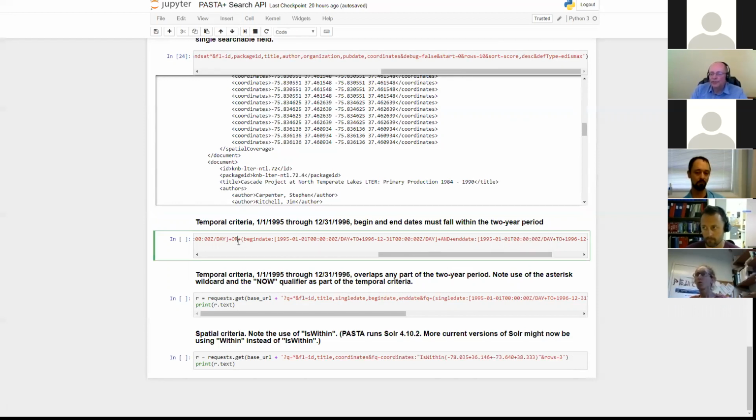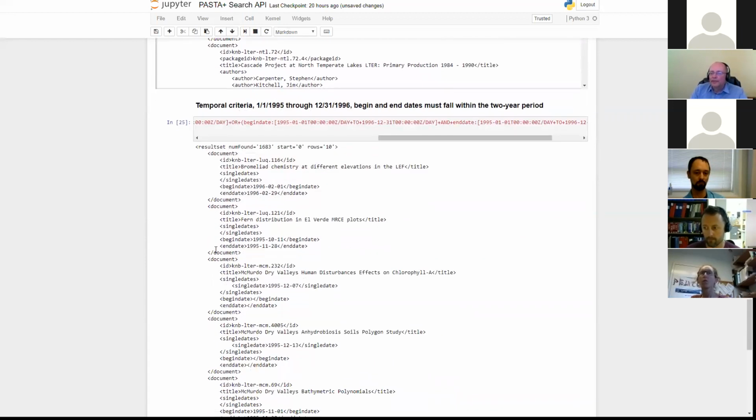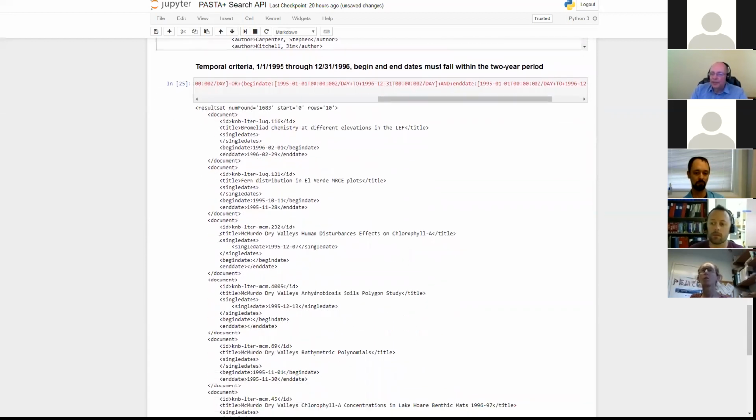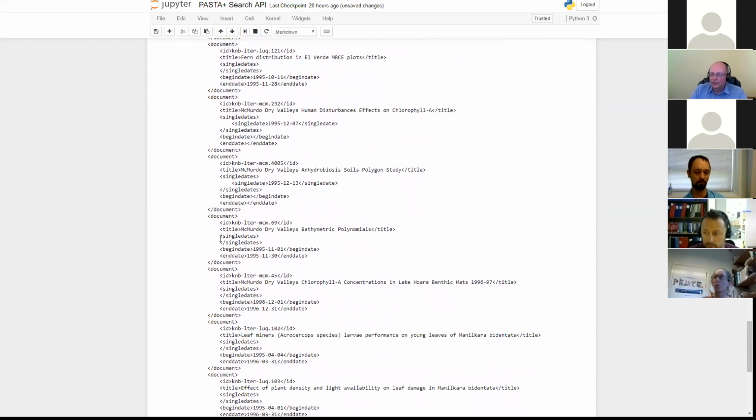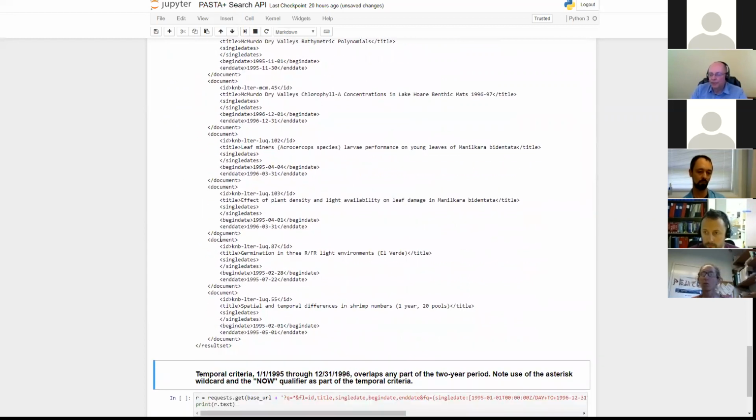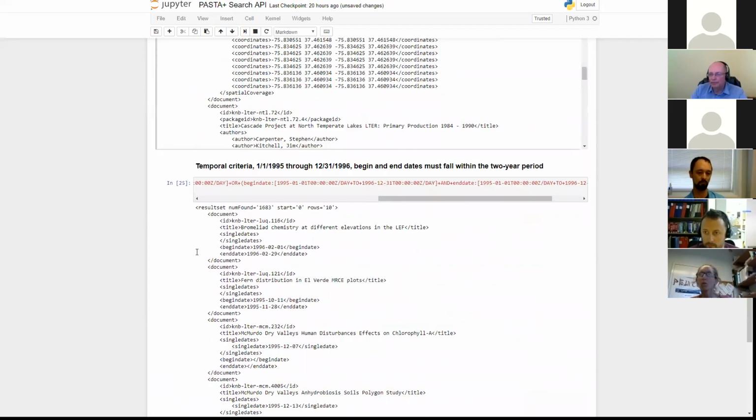So let's run this and see if it works. And if we look at either the single dates that are returned or the begin dates and end dates, they should all occur within that 2-year period. And I think I'm seeing pretty good results here, at least in the first 10 that are displayed.